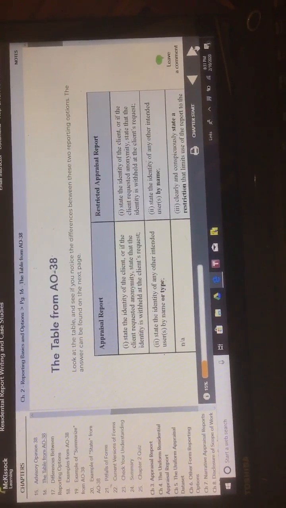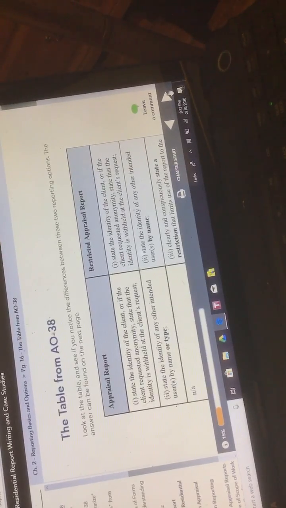On the left side is the appraisal report. On the right side is the restricted appraisal report. Under appraisal report, Roman numeral 1, state the identity of the client, or if the client requested anonymity, state that the identity is withheld at the client's request. On the restricted side, Roman numeral 1, state the identity of the client, or if the client requested anonymity, state that the identity is withheld at the client's request.